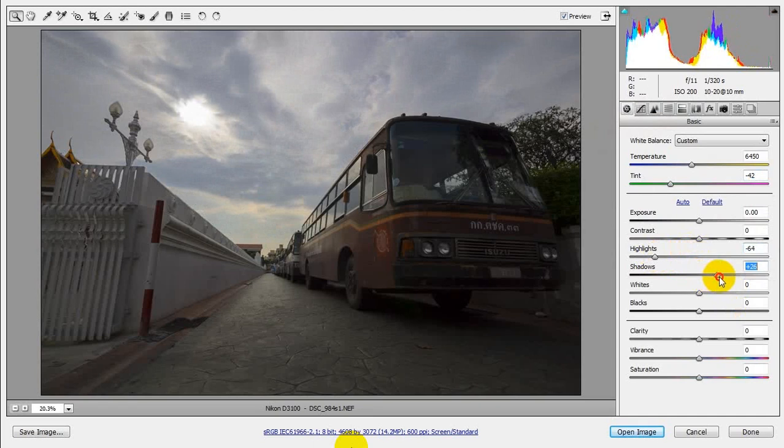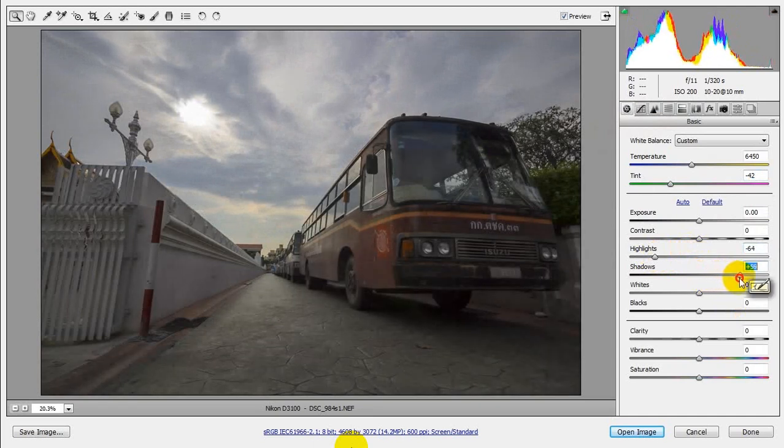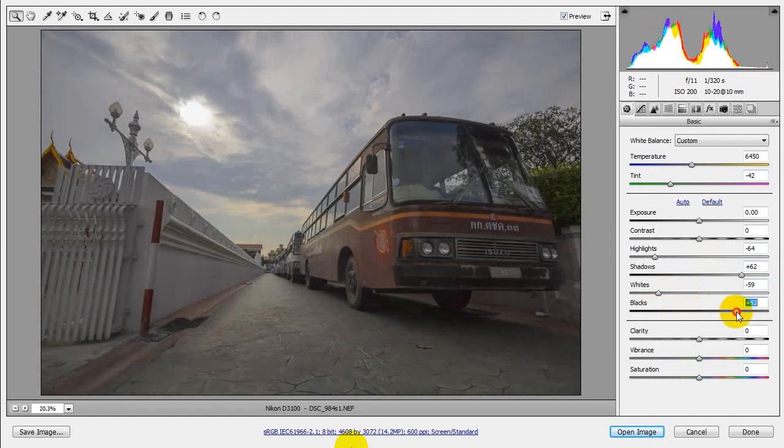And shadow +62, white -59, and black +59. So this pattern will bring the detail out. It will have a lot of detail.